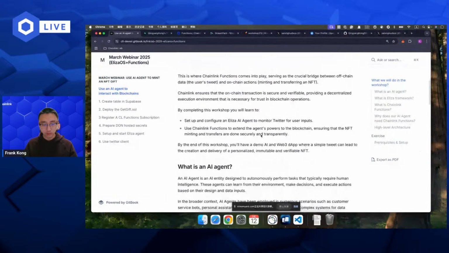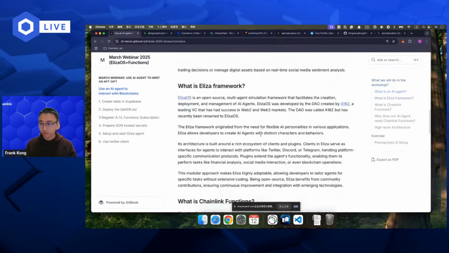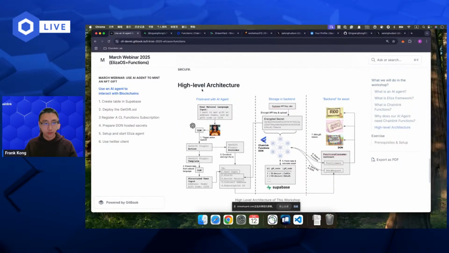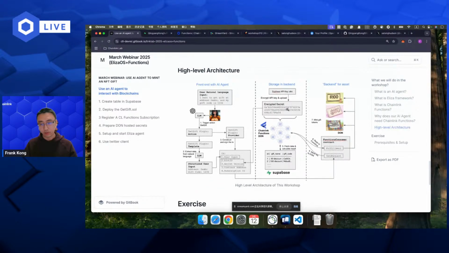And in order to give you some insight about the project, I will show this very high-level architecture. In this architecture, we can see that there are 3 parts. The first part is called the front end with the AI agent. In the front end, it is not a website. We use Twitter as the front end.